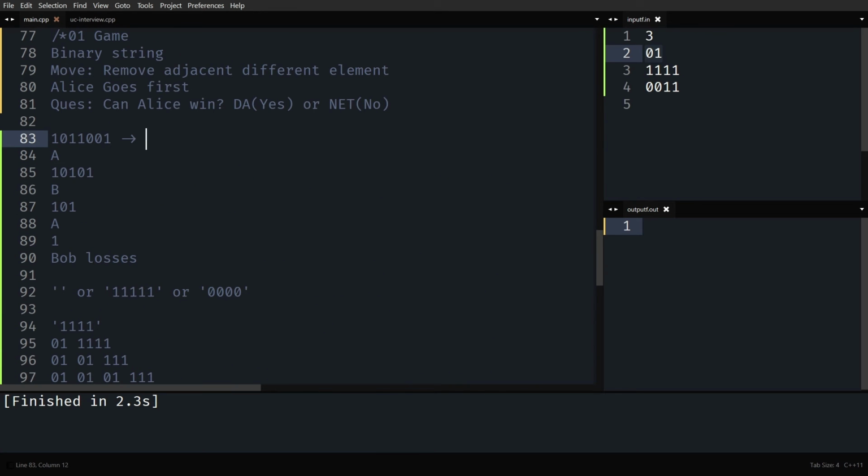What are the total number of moves here? So how many ones are there? Ones are here: 1, 2, 3, 4. And how many zeros are there? Zeros are 3. So anyway, you will be able to do only 3 moves. Okay, 3 moves. So you can say first move, second move, third move. Fine. So after performing 3 moves, what, Bob lost, right?